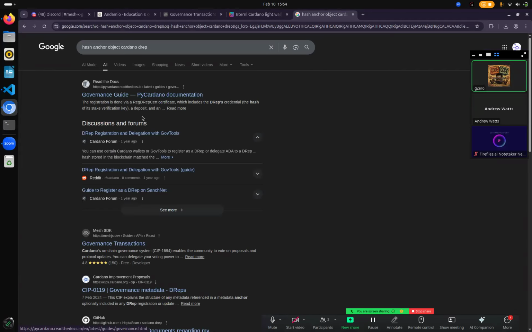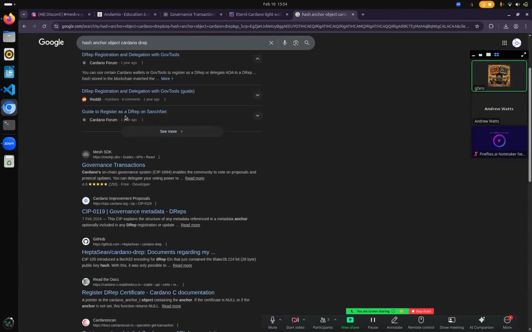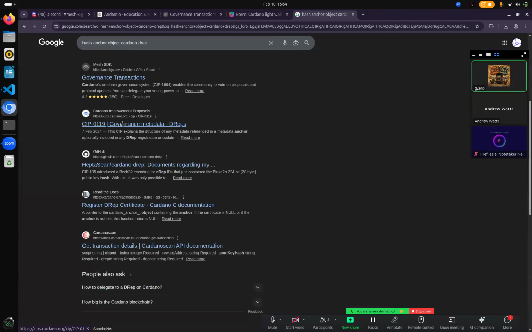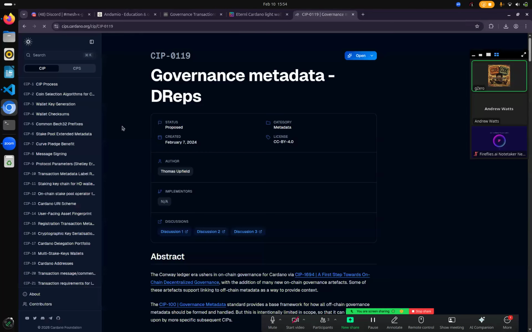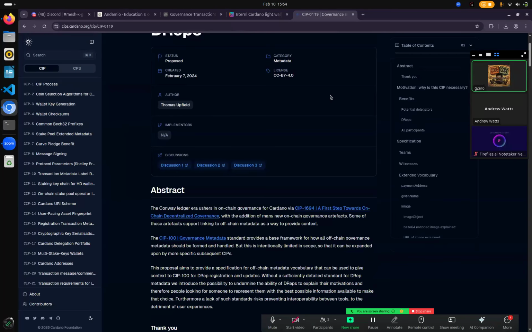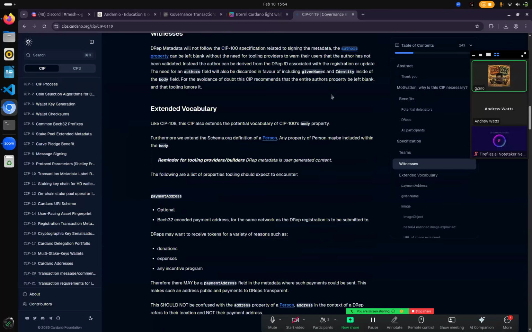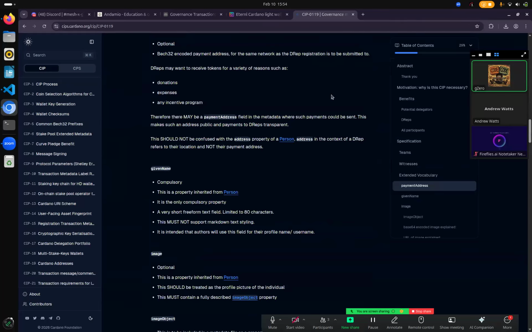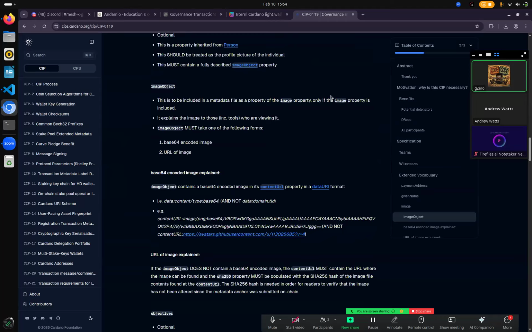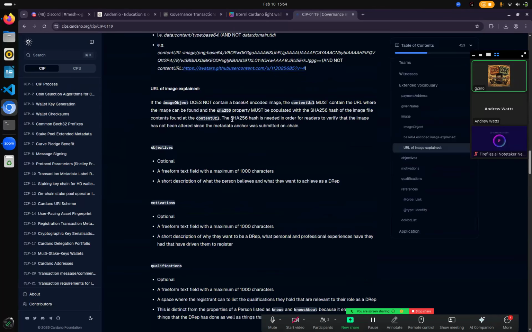I don't really want to go on Cardano. We're not doing Python. Sure this is right. Must contain the URL where the image can be found. Hmm.